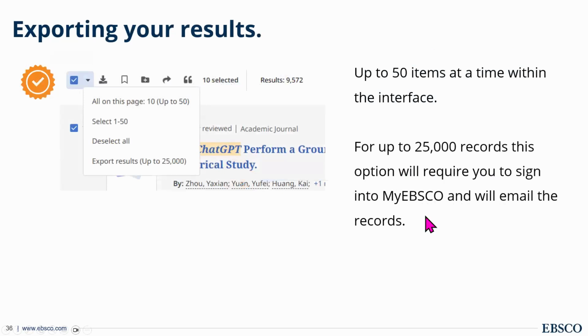Just a note with this as well: when you're doing the bulk export, it's up to 20 exports in a 24-hour period. It will reset after 24 hours, you've got another 20, and there is a cap of 100,000 records per day, so per 24 hours.